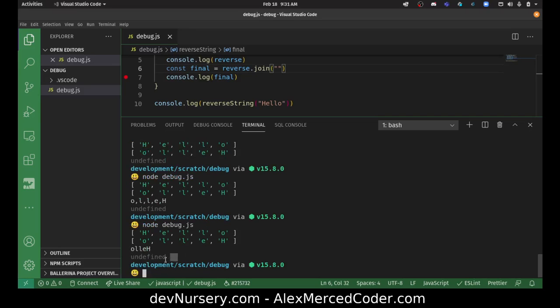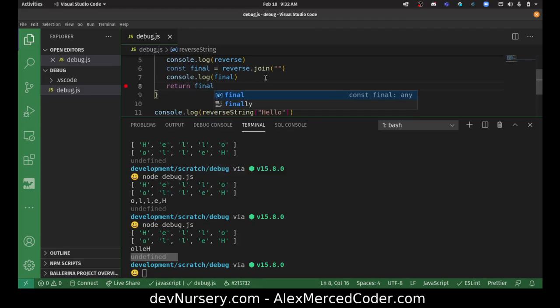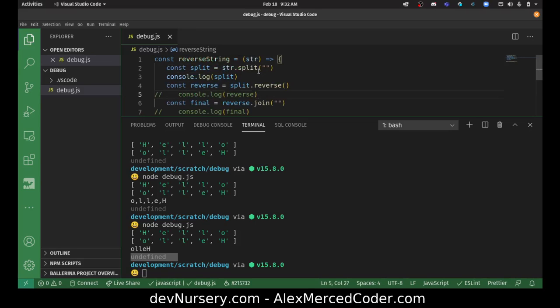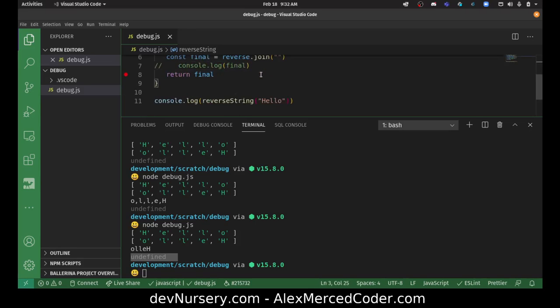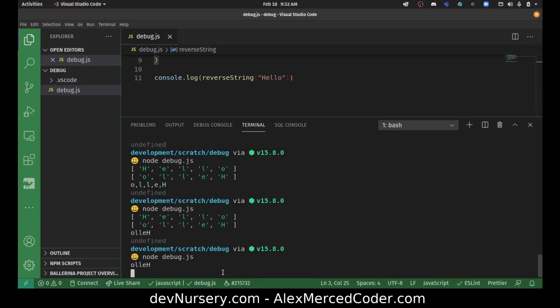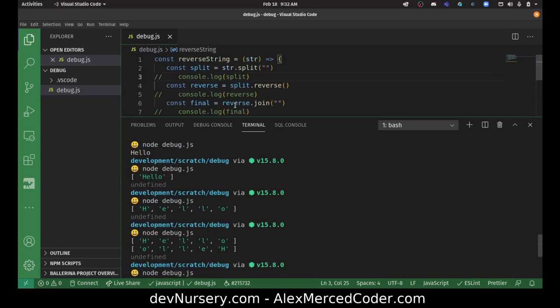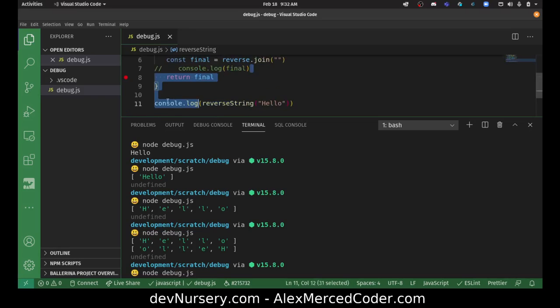But again, still not returning a value. So then I add the last line, return final. Okay, and I don't need these console logs anymore because I know it works, so I can comment out those console logs. And there we go. The function does what I want it to do. So oftentimes breaking your function out into steps and console logging each step to make sure that each step is doing the specific thing you wanted it to do is gonna be really helpful.